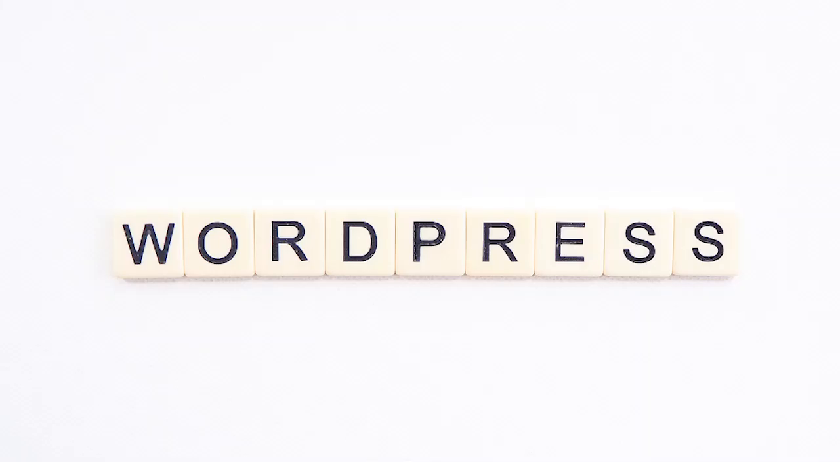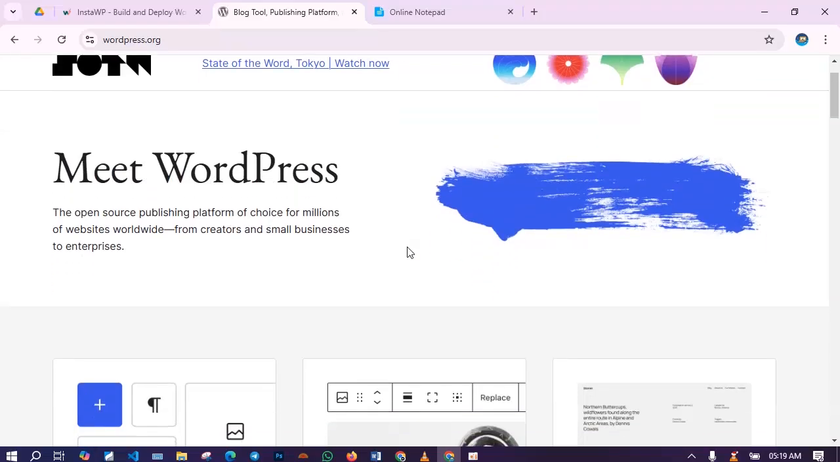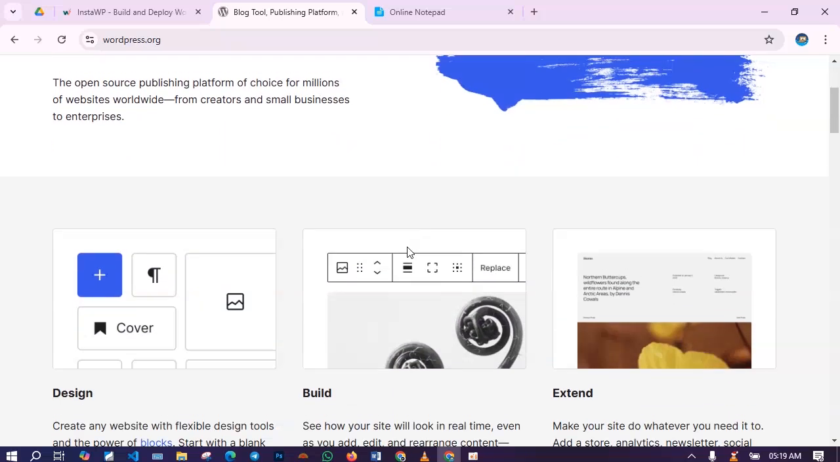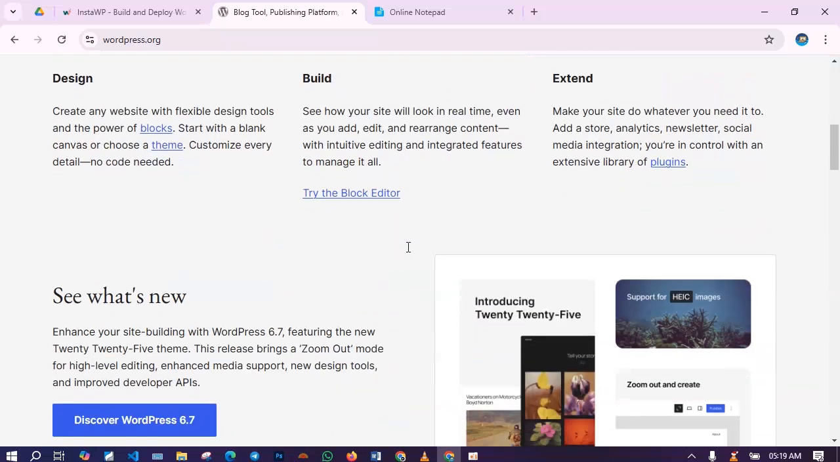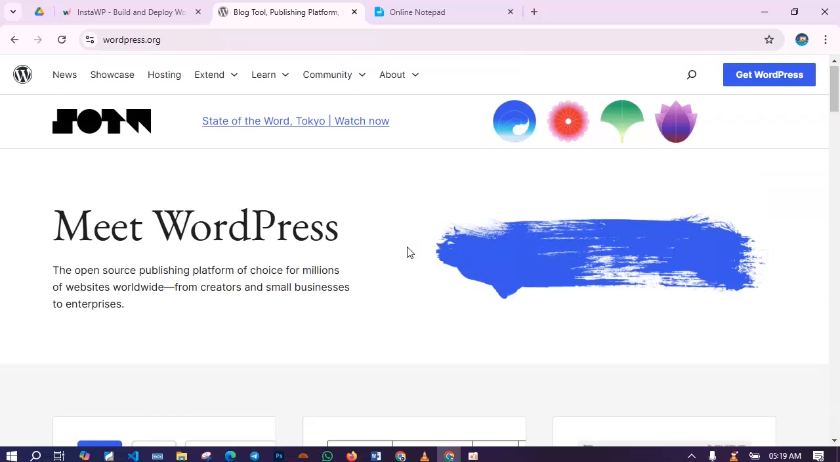What is WordPress? WordPress is a platform that allows you to build websites using a no-code tool called a CMS, Content Management System. And this CMS that we are talking about is known as WordPress. We actually have many other CMS in the market. We have Joomla, we have Drupal, and a whole lot of them.